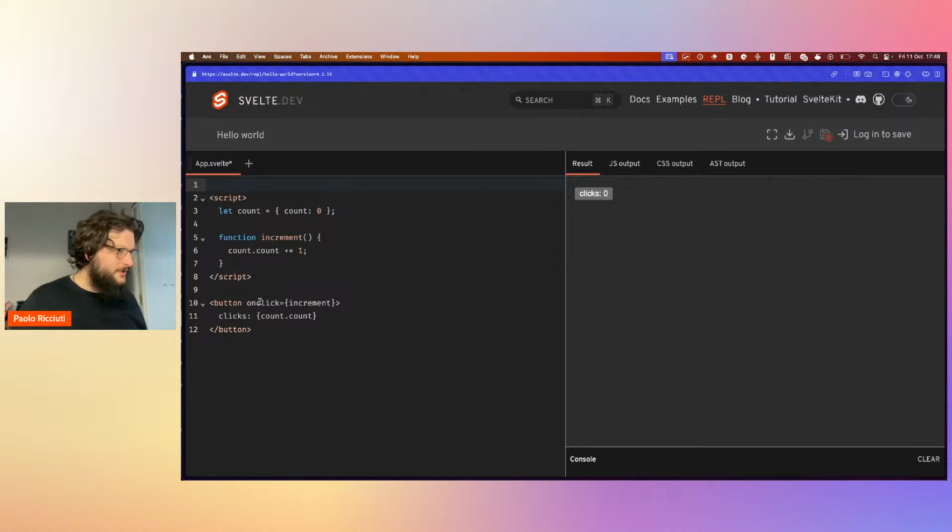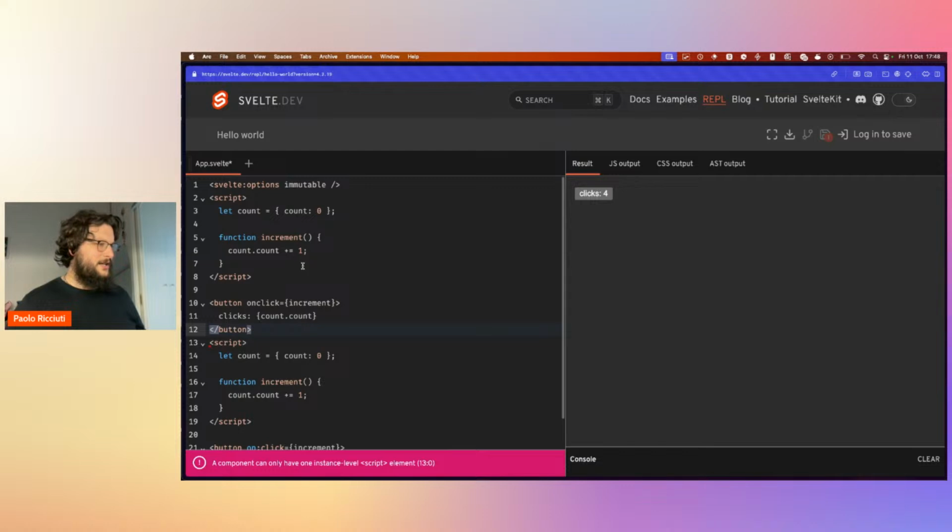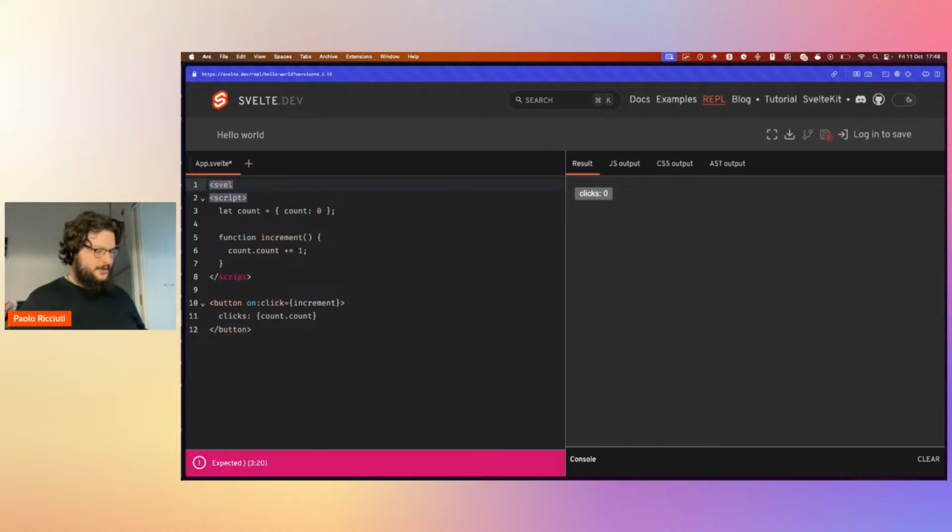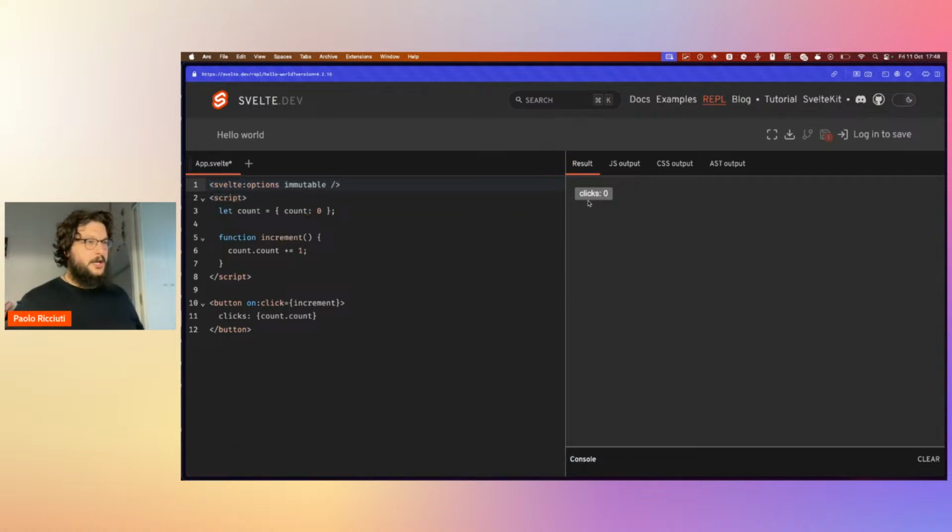I am confused. Oh, because I need to use on click. Svelte options: immutable. So this will not work because by doing immutable, you are gaining a bit of performance by foregoing the ability to assign a property of an object instead of the whole object.